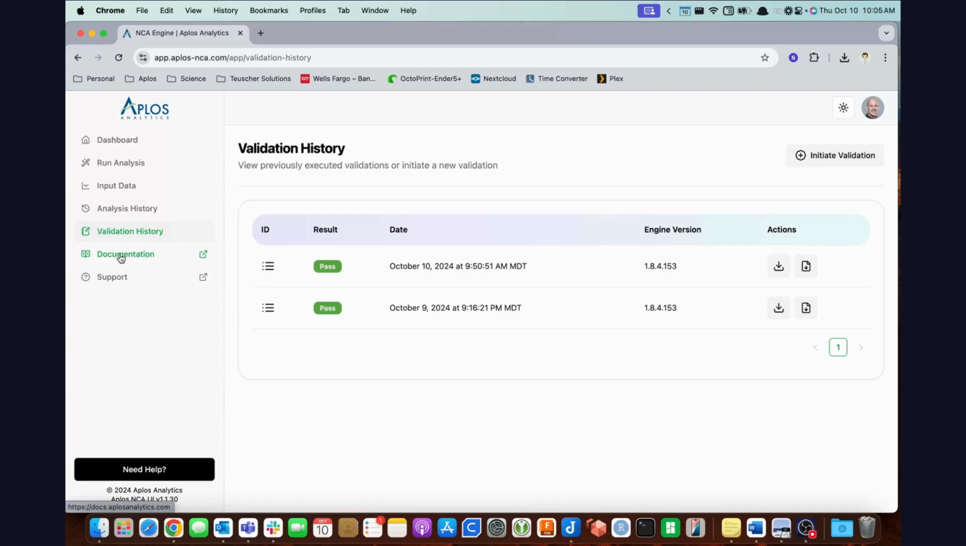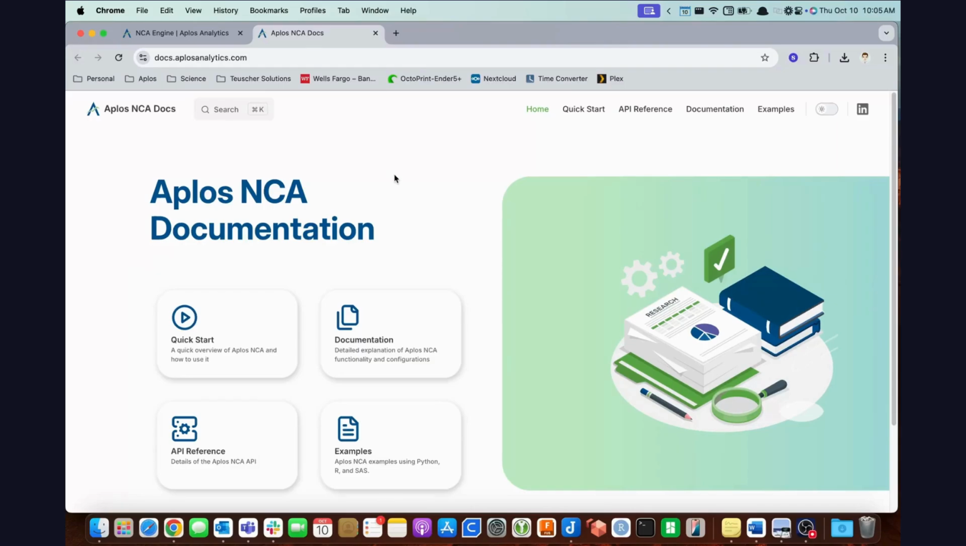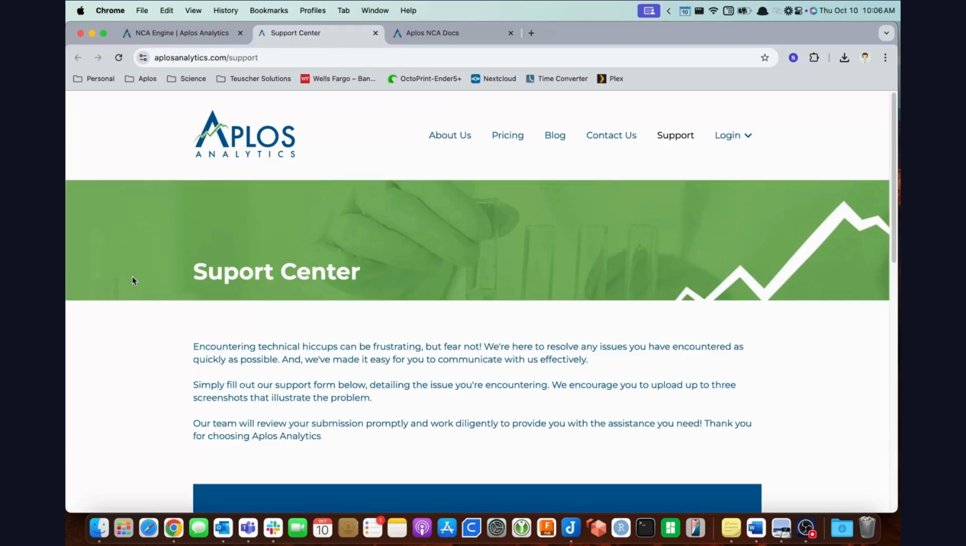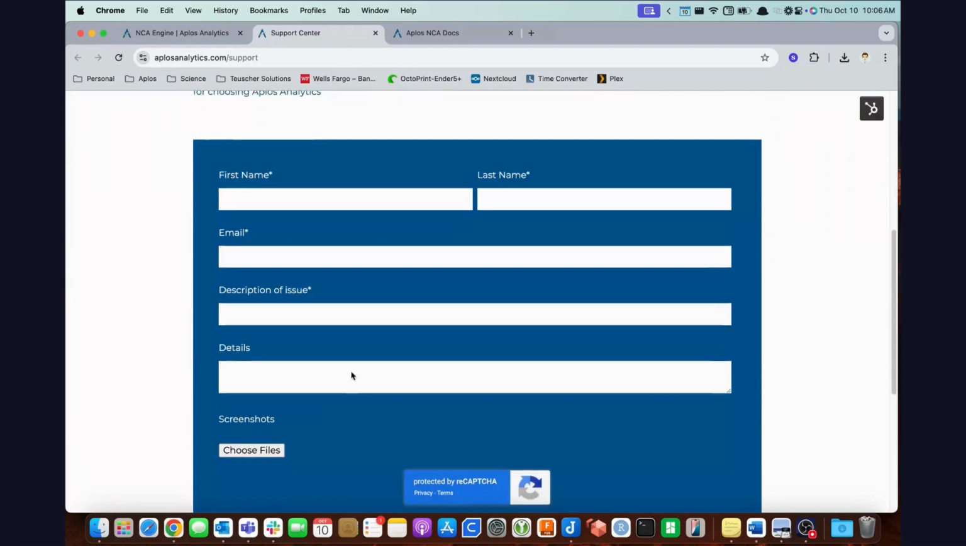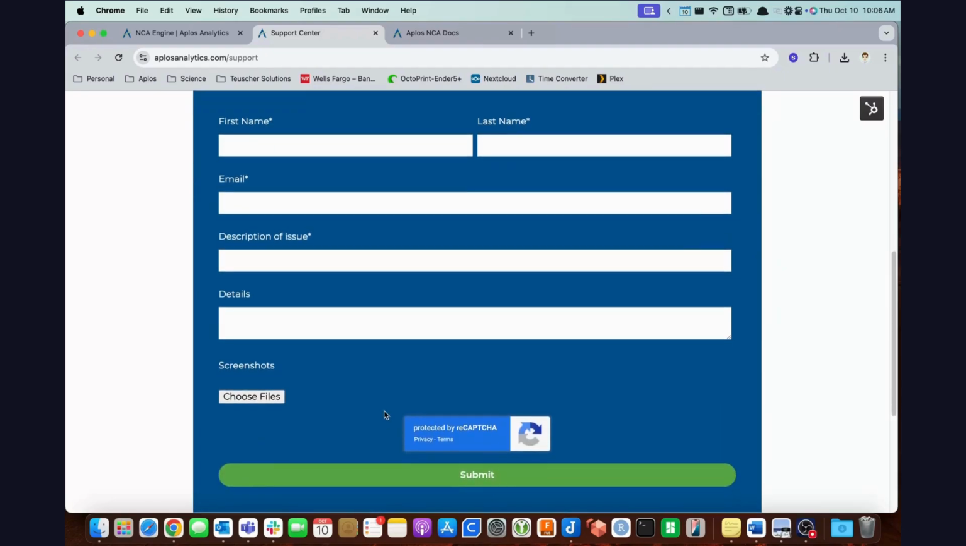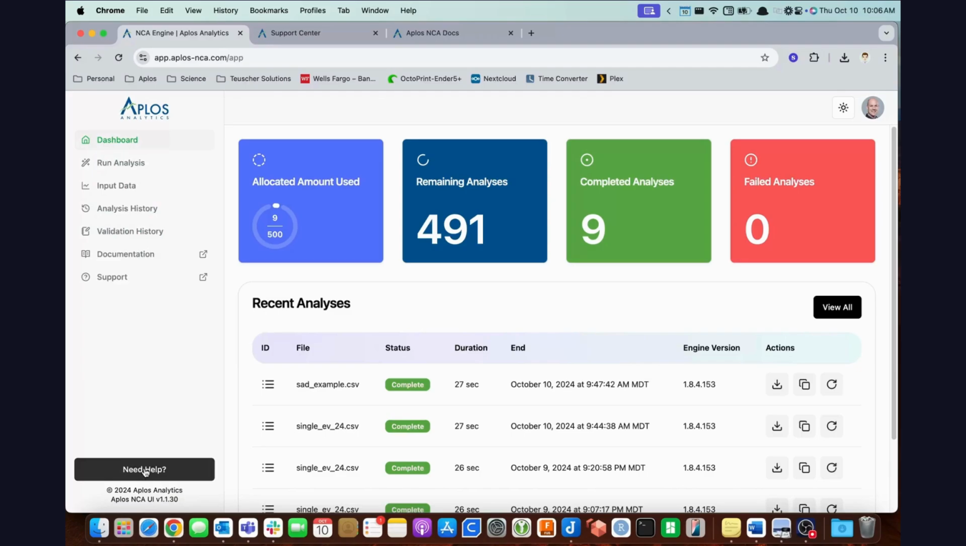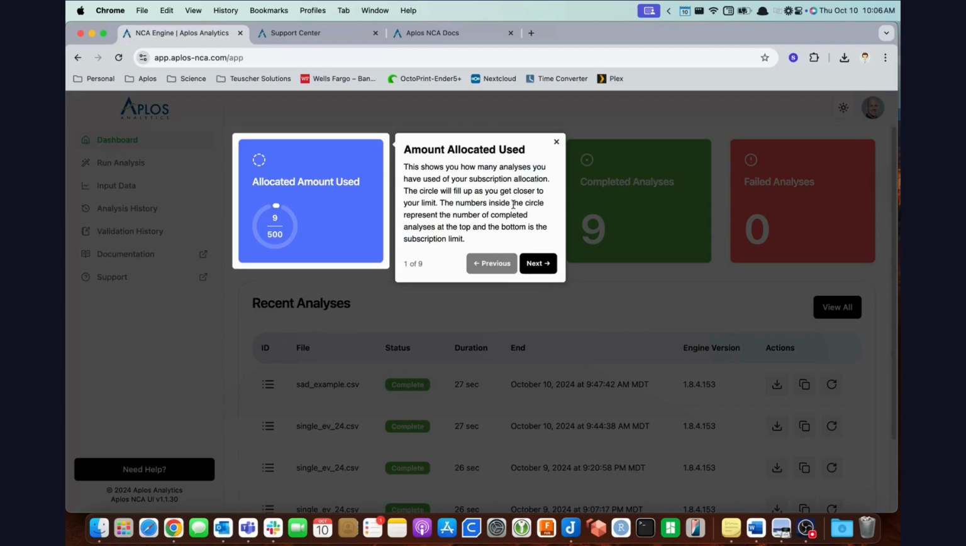Then we have two other links here that you can see. These are external links. So the documentation link takes you to our documentation site where you can look through documentation of a quick start, all the pieces about the API reference, documentation on how to use it, as well as examples. And we also have a support site. So you click the support center here and it takes you directly where you can enter your information to submit a support request. Then the last thing that we have is a need help, and you can click here and this will walk you through some of the items on the dashboard with an explanation of them.